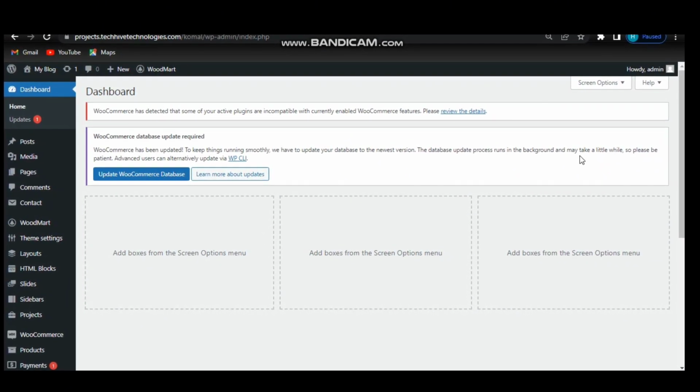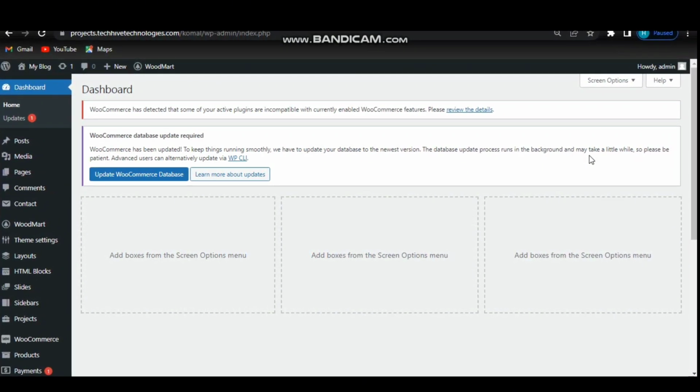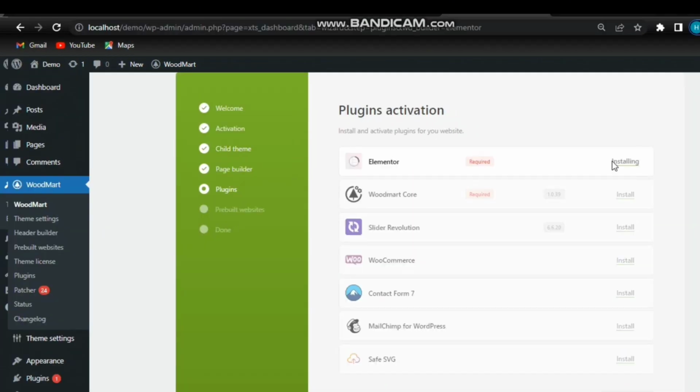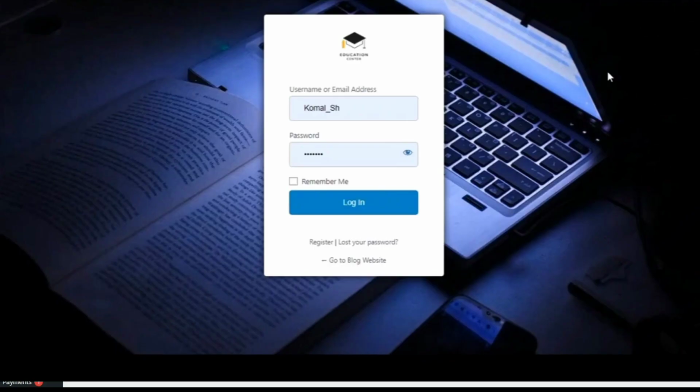Today we are diving into the world of website customization, focusing on one of the most crucial elements, the header menu. And specifically, we will be working within the popular Woodmart theme. So grab your creativity and let's get started.